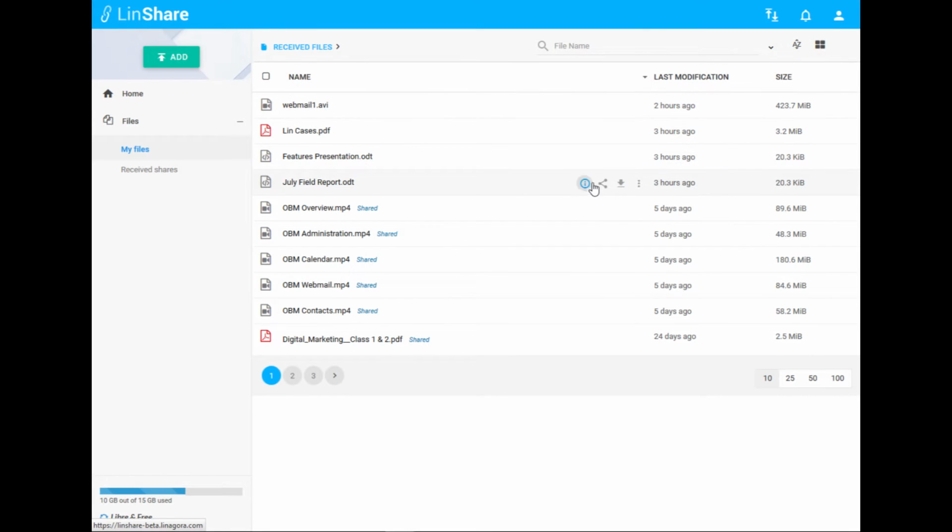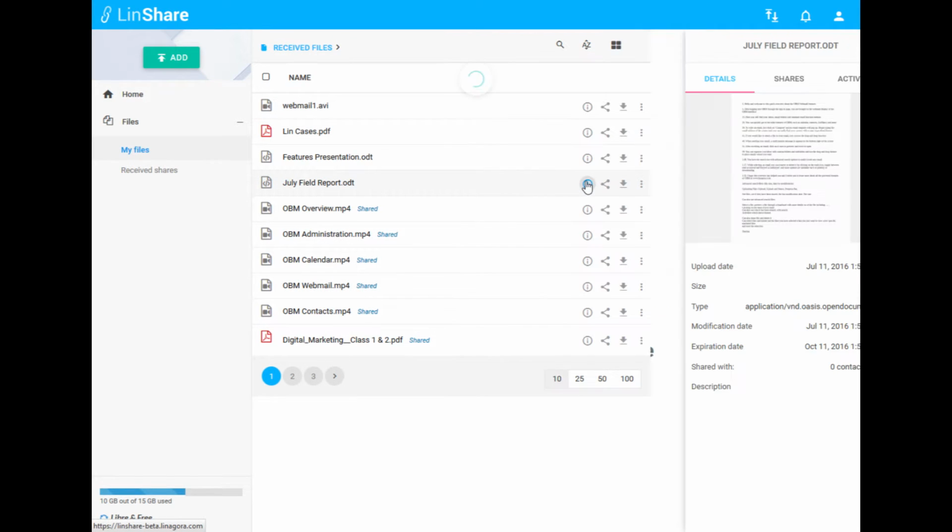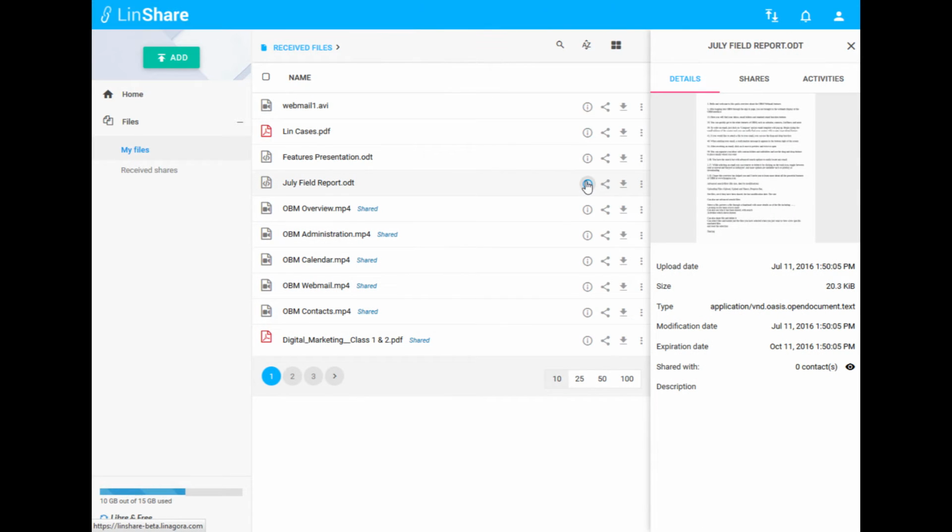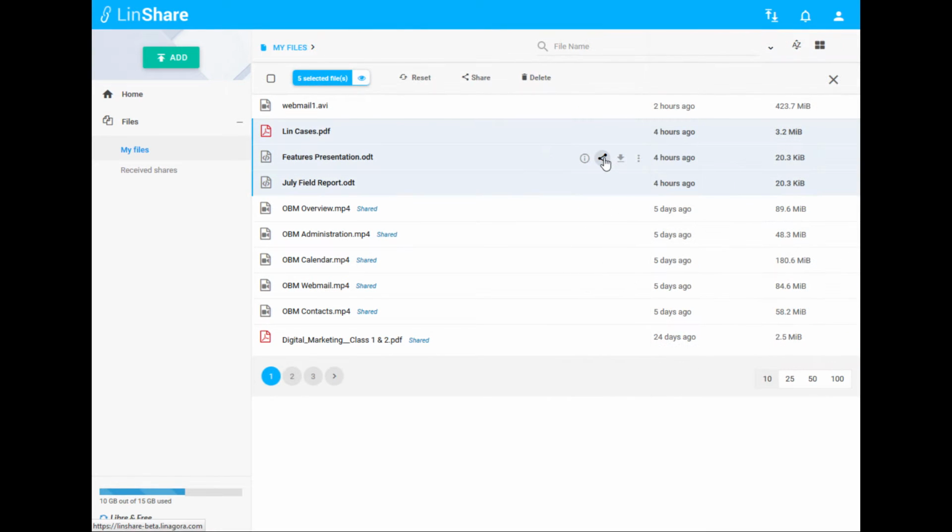With your cursor over a file, you can quickly take action, such as view info, sharing, downloading, and more. Clicking on the info icon allows you to preview the file as a thumbnail image and view more information on uploads and shares. You can share selected files by clicking on the share icon next to a file name or on top of the file table.